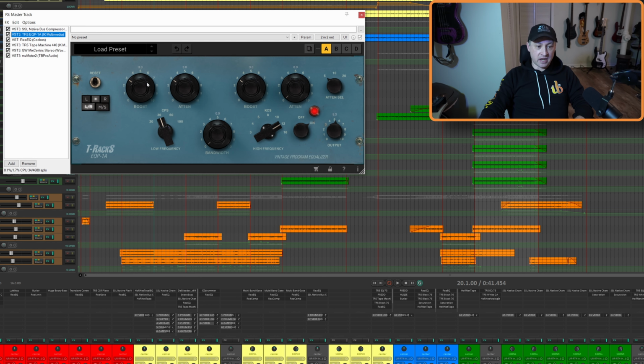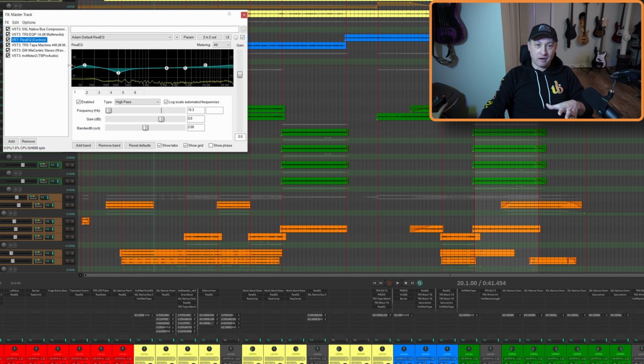T-RackS has a Pultec emulation. I had to do things a little bit differently because it didn't sound exactly the same. I'm using a different EQ instead of the Waves one, and I'm doing the same moves with the same settings.